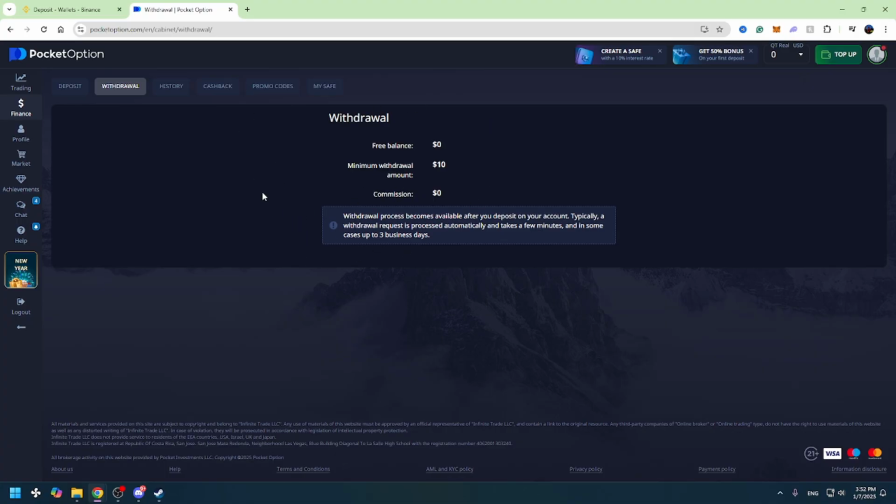You will transfer your money from Pocket Option to your Binance account. Typically, a withdrawal request is processed automatically and takes a few minutes, but keep in mind that in some cases it might take up to 3 business days.